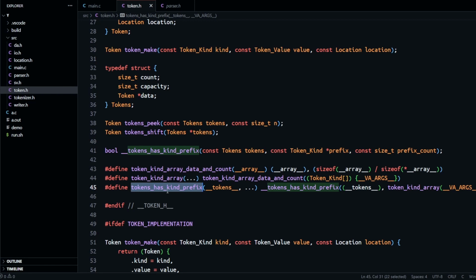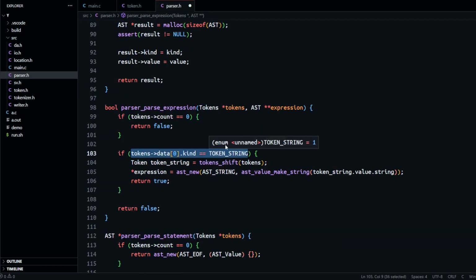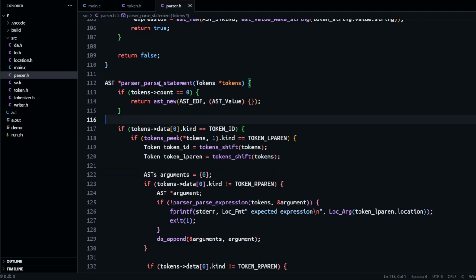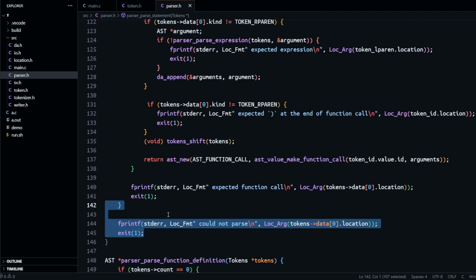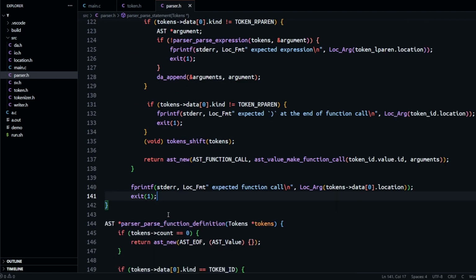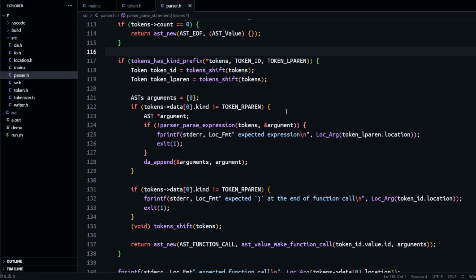With this new macro, we can start cleaning up some of the code in the parser.h file. For example, in the parse expression function, we can replace this condition by this call. And in the parse statement function, we can replace both of these ifs by a single one by using the tokens as kind prefix and checking if the prefix is an ID followed by a left parenthesis. Do not forget to now reformat the code. It should now look something like this.